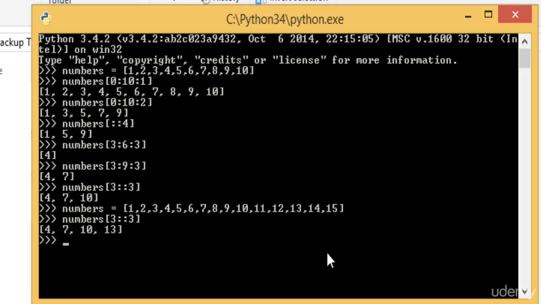Now I suppose you understood me. What it does is take from the 3rd index, that's 0, 1, 2, 3, from here, and there's nothing in between, which means till the end, and every 3rd digit from that. It means the 4th, again the 3rd digit, 1, 2, 3, again the 3rd digit, 1, 2, 3. That is how it works.